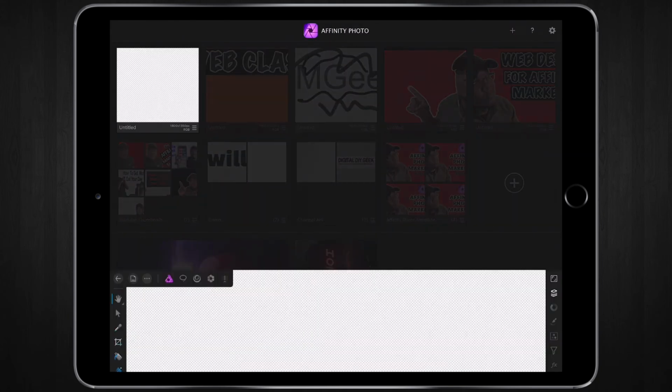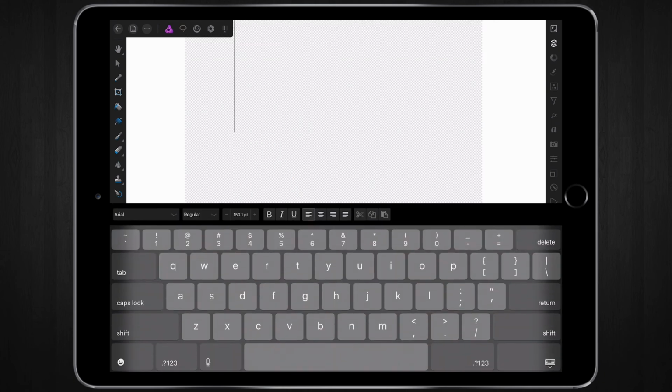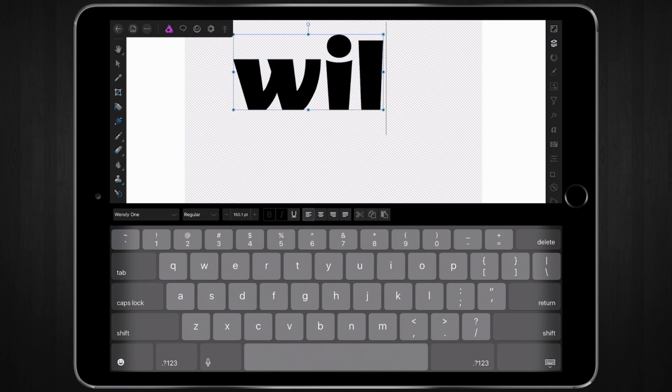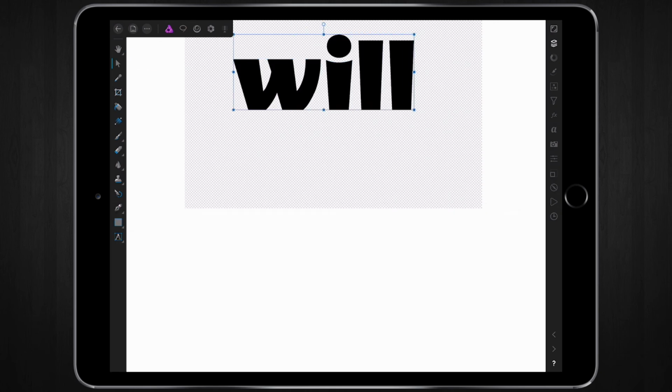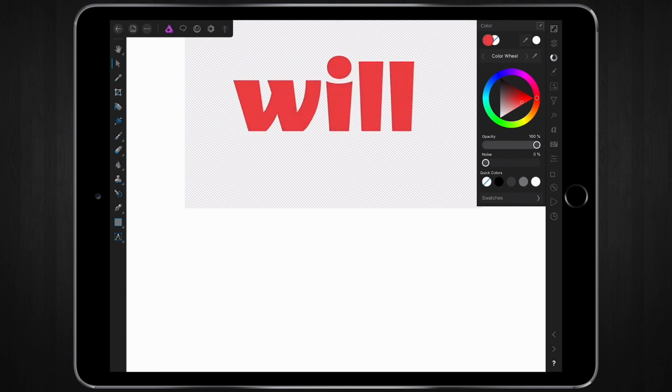I can go into one of these templates, and now let's click on the A, grab that. I'm going to navigate to that new font I just did, which is called Windy 1, which is right here. And then I'm just going to type Will, and click on the select. So now I'm going to actually change the color. I'm going to change that color to something else so you can see it better.